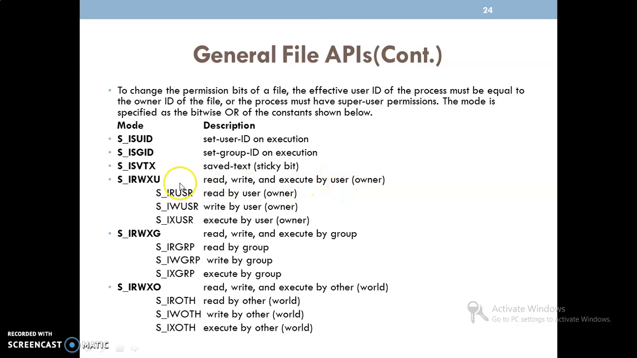So, as I already told, for the user category I am changing the read permission, here the write permission, and here the execute permission. If you are interested in group, then read permission for group, write permission for group, and execute permission for group here. If you are interested in others, the same thing: read for others, write for others, and execute for others. This way we can change the permissions here.